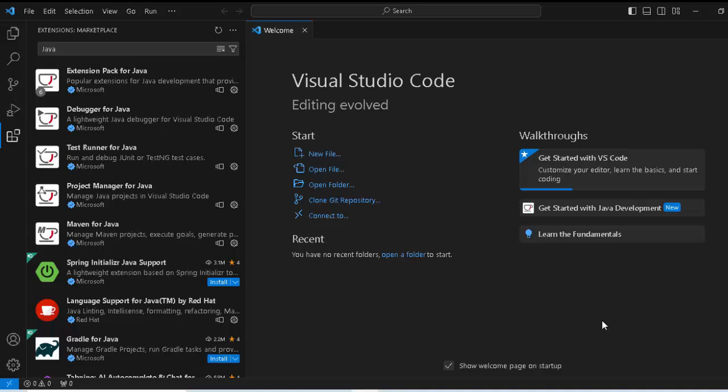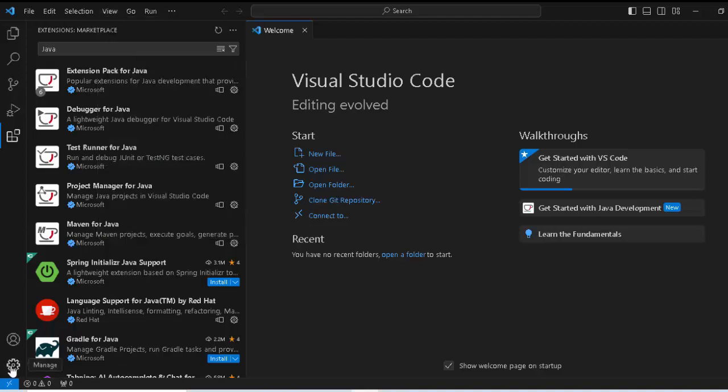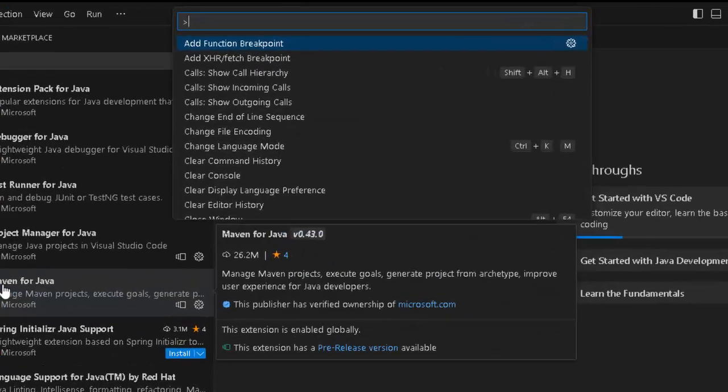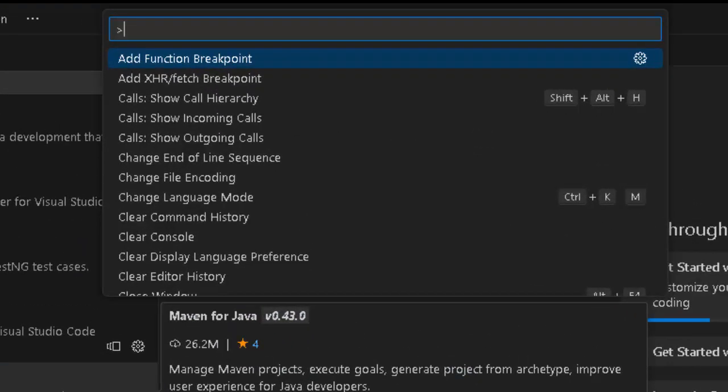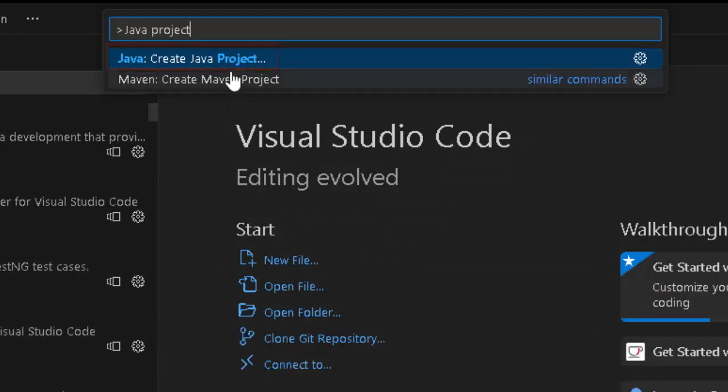Let's get started. So what we can do, we can type Ctrl+Shift+P to go into command palette directly, or we can click over here in view, command palette. We can even type here under manage and this command palette will appear. Let me click over here. I'm going to create a Java project. Just type Java project. Here you can see one option, Java: Create Java Project. Click over here.